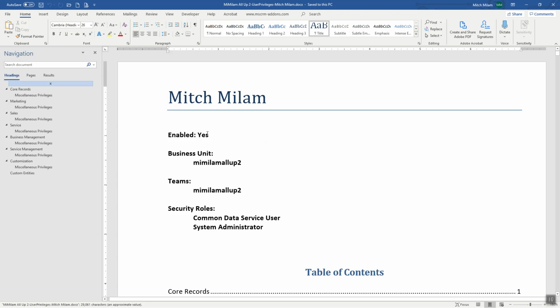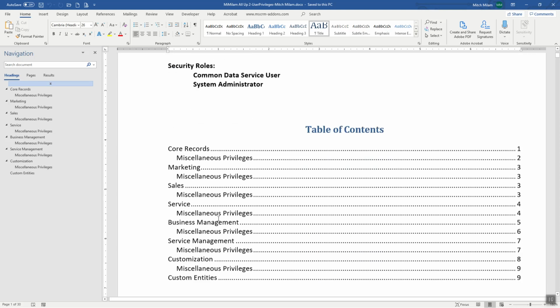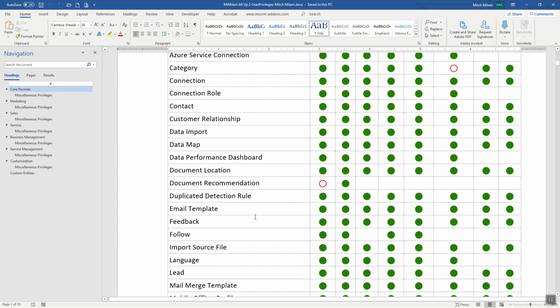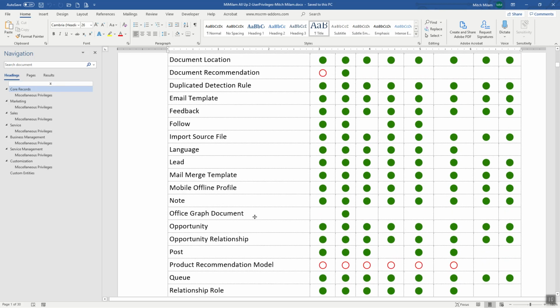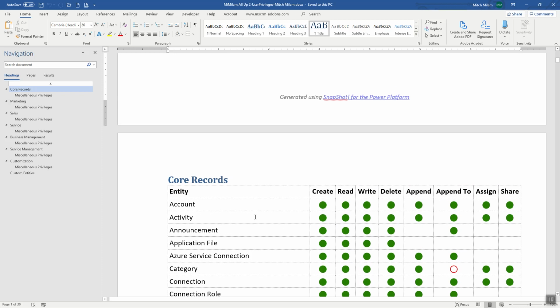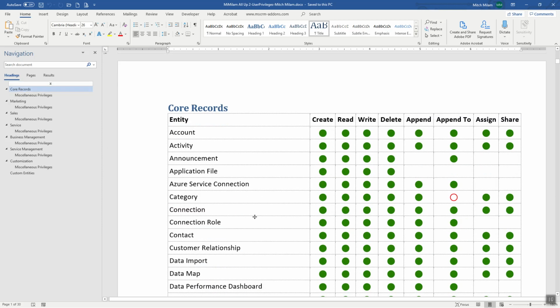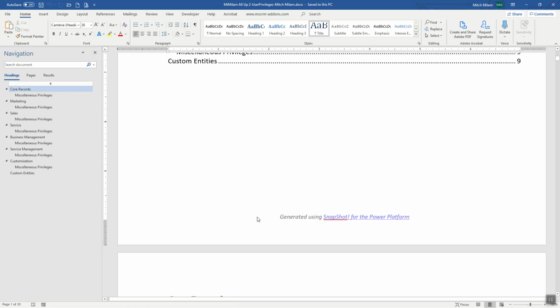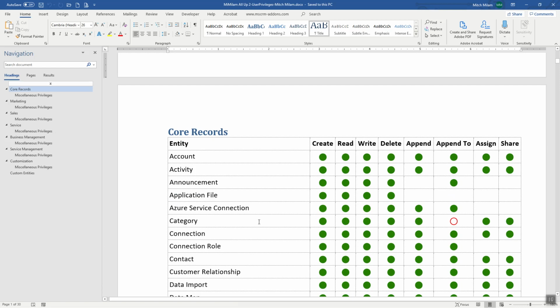So is this user enabled? What business unit are they part of? What teams are they a part of? And what security roles are they a part of? And then the rest of it is exactly like the other report. It's just a bunch of circles, as you would see. Where this one is different is this is a list of privileges according to the user, which in this case is me. So theoretically, this is how the user sees the system.